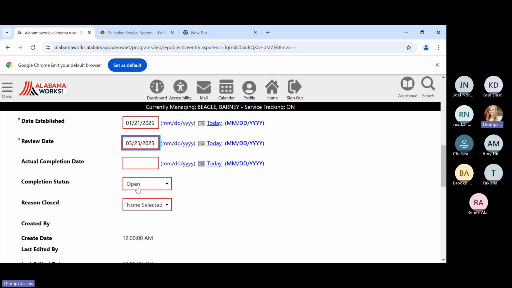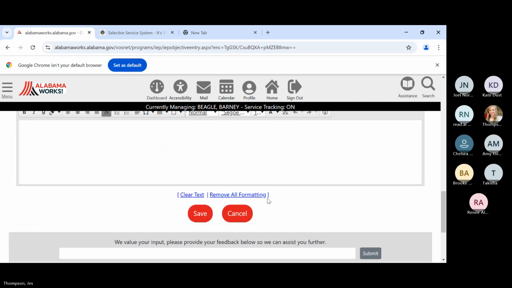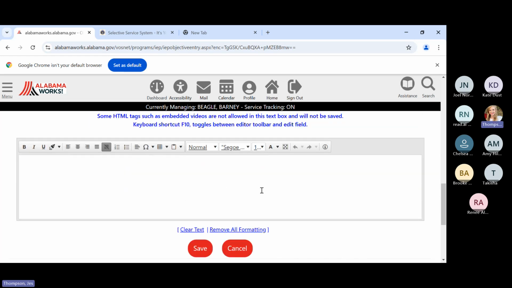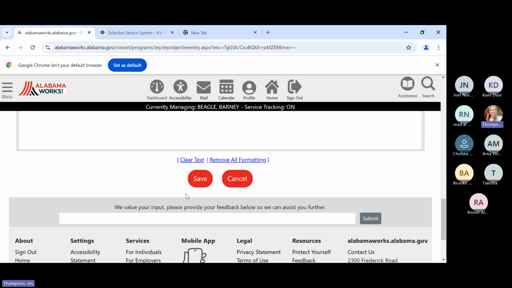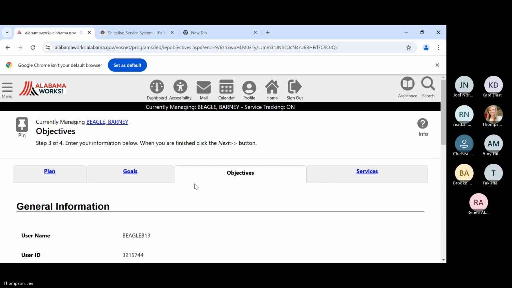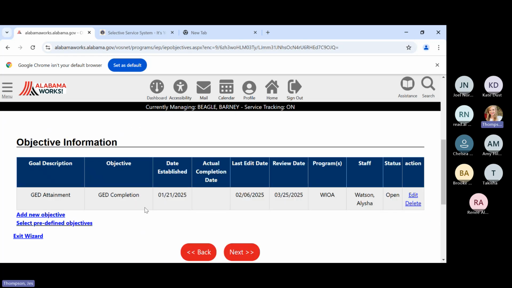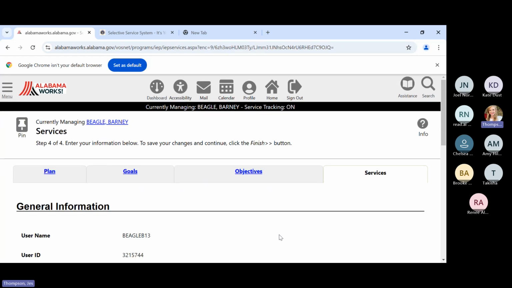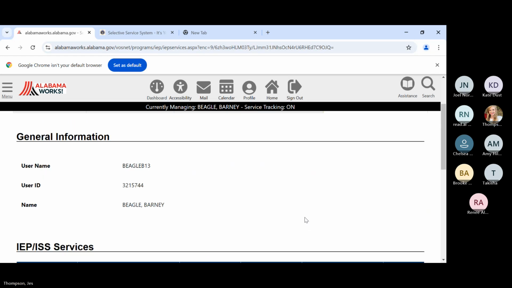Again, my completion status will be open. And I do have another text box if there's information that you want to put in that box. And then we hit save. All right, so now it has my objective saved. So I'm going to hit next so you can see what it looks like for the services tab.